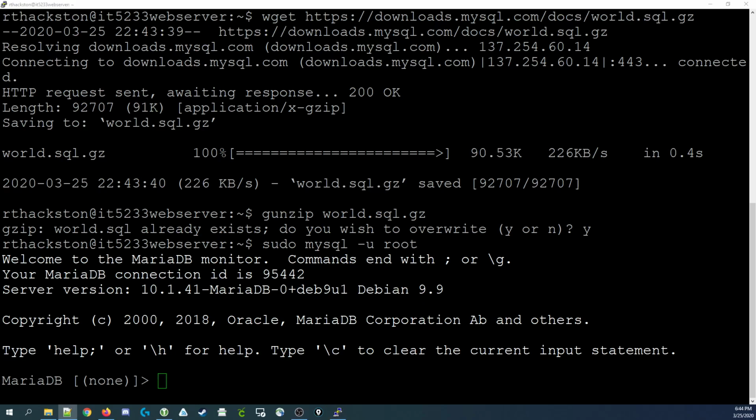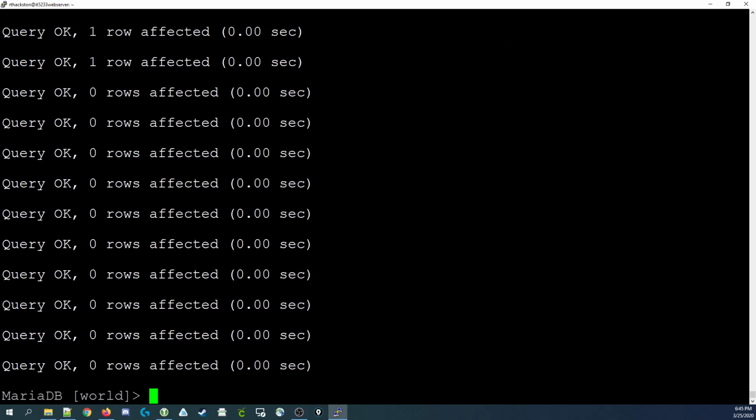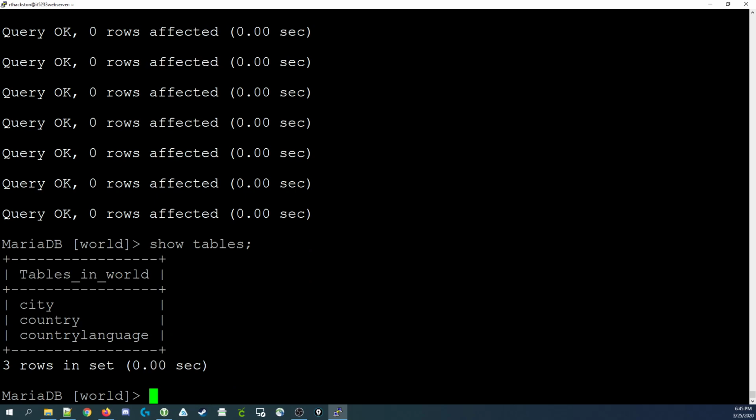Now that we have downloaded the file, unzipped the file, and then logged in to MySQL, we are going to run the source command followed by the name of the file, which is going to read that file and execute all the SQL statements that you see in it. So I hit enter, and you'll see that all these queries run, and now we are actually in the world database as evidenced by the command prompt saying MariaDB world. And if I type show tables, you can see it has created a city, country, and country language table.